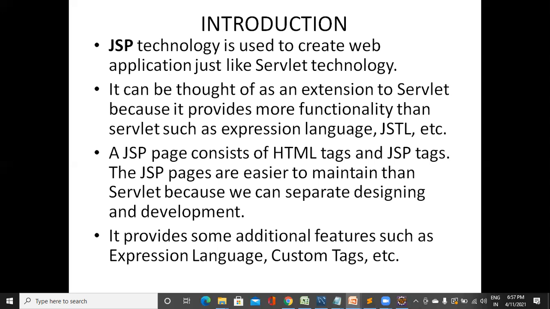Every JSP is internally converted into a servlet by the container or server. A JSP page contains both HTML tags and JSP tags. HTML tags produce static output and JSP tags produce dynamic output. Because of JSP tags, we call JSP a dynamic web page. So this is about the JSP.